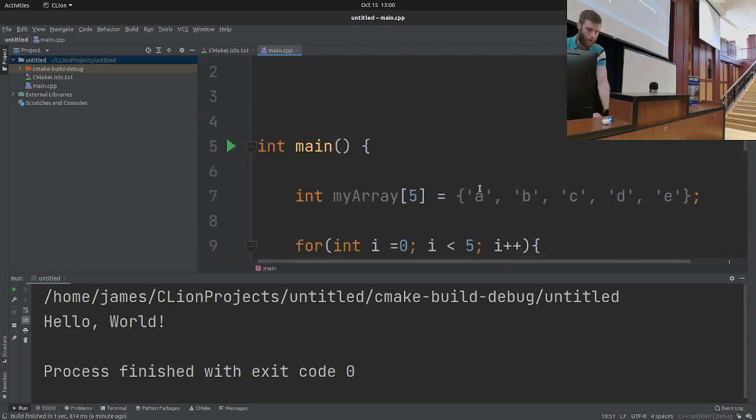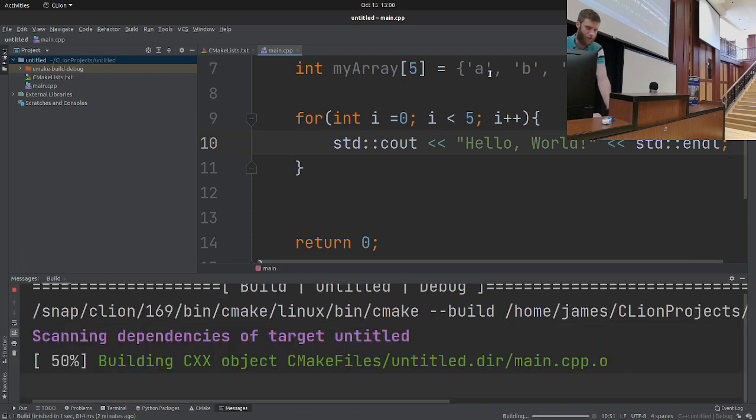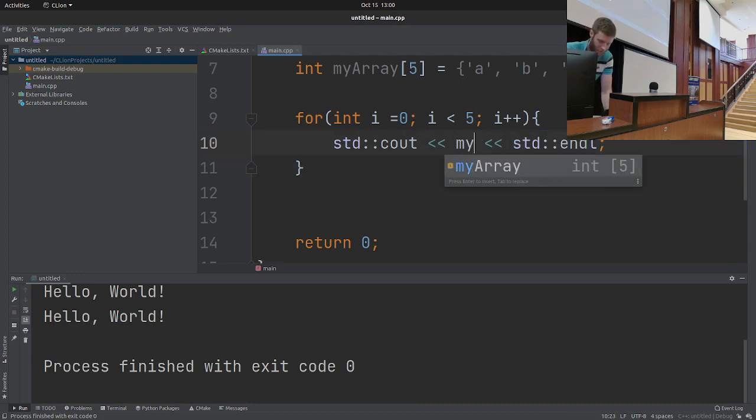So here's what we're going to do. I'm going to print each thing out. I'm printing out the array A, B, C, D, E. What? Oh. No, I printed out hello world 5 times.